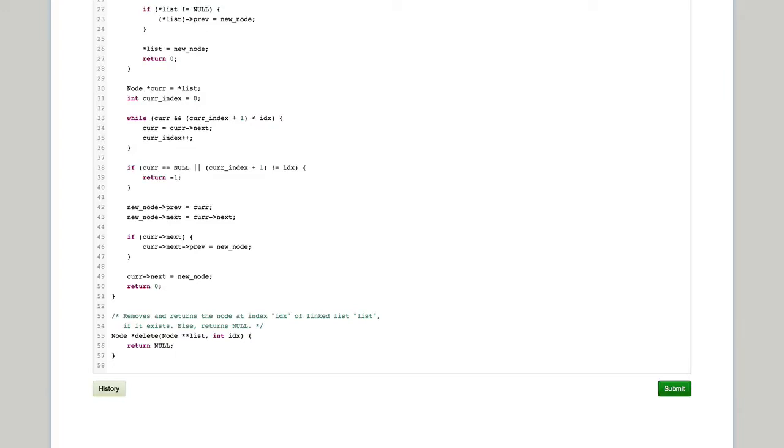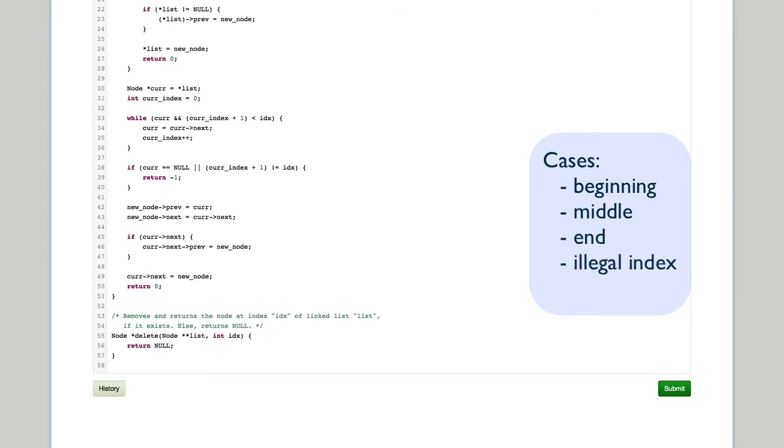In the last video, we worked on insertion into a doubly linked list. Next, we'll look at deletion. We'll check for the same cases: deleting from the beginning, the middle, the end, an invalid index, and an empty list.